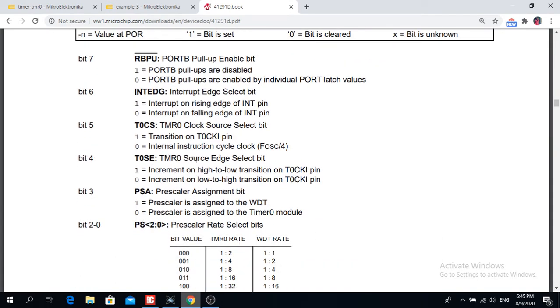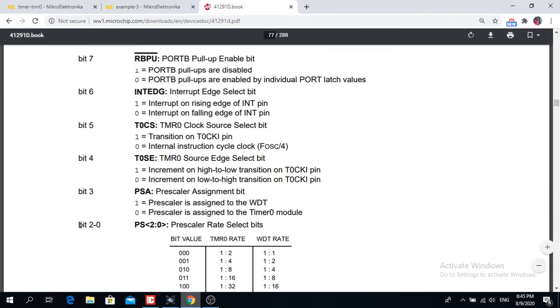T0SE. This is the 4th bit in this register, and it is a source edge select bit. So this is gonna increment the register from low to high or high to low. It depends what you want to use.